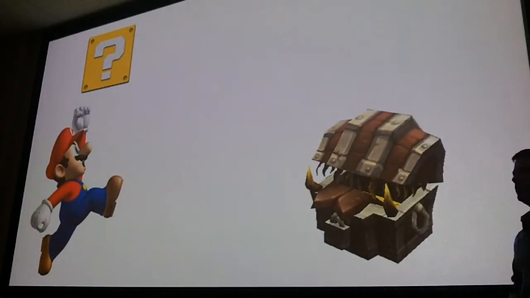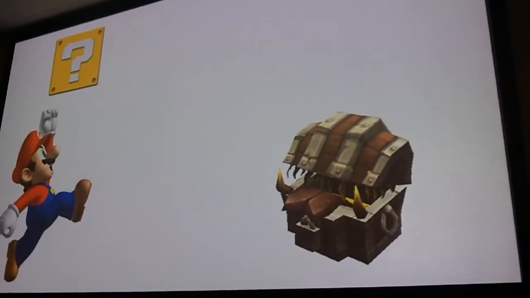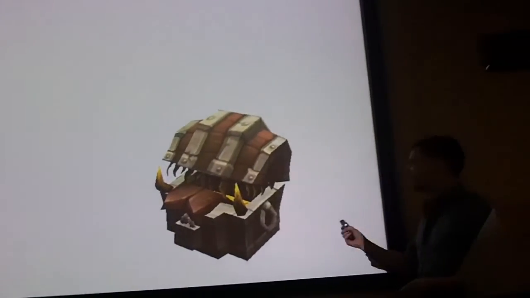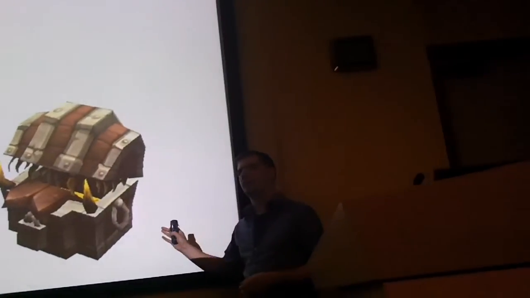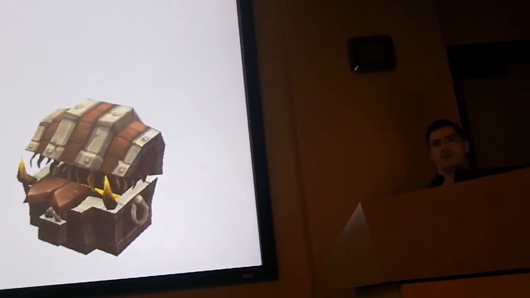Now, you can play around with expectations. The Mimic is a classic example of this, brought back recently by Torchlight 2, Diablo, like the treasure chest that turns into a monster. And this is a great, fun way to play with expectation, but you have to be careful with it, right? If you overdo these things, you're going to violate that trust, and players will not know what to expect.